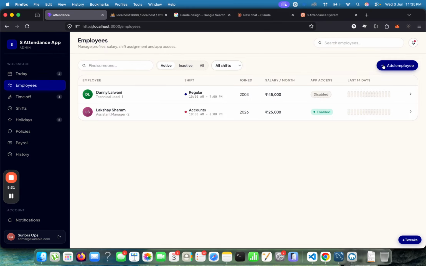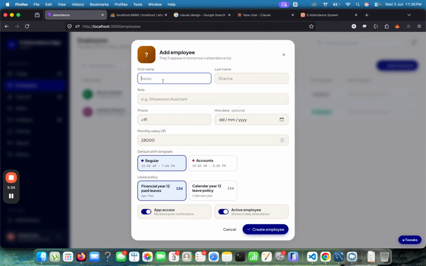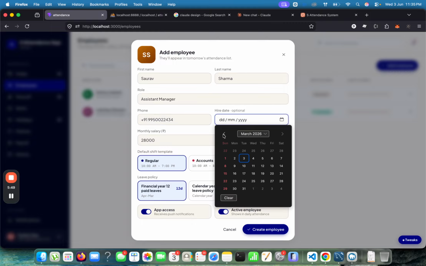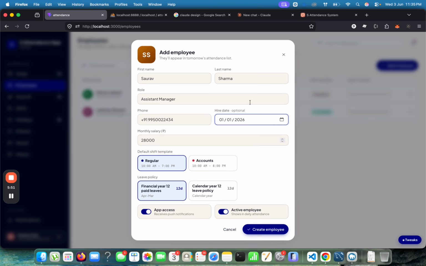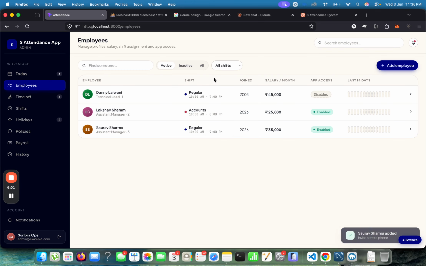Okay, so what I'm going to do is create a new user. Let's say hire date is January 2026. At that point, the salary was 35,000. Shift was regular. Policy is this. Create employee. Here you go. Saurav Sharma is your new employee.